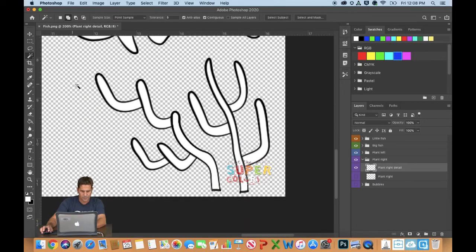All right, get your magic wand tool, select the inside of the cactus. All right, so we have the inside of the plant deleted, so I'll show this one again. And let's make the bubble layer active.